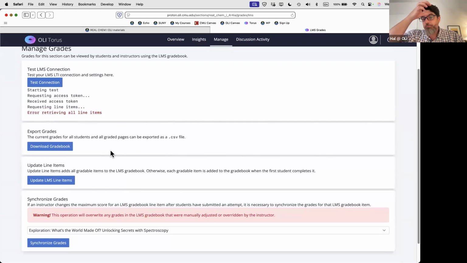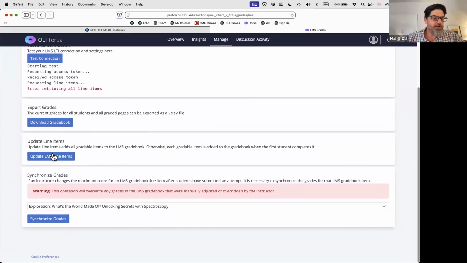When you have scores that your students have established, you will be able to export all of those as a CSV, each student on one row and each assessment as a column. Update line items. This is the thing that I really wanted to show you because it is a choice that you want to make at the beginning of your semester.